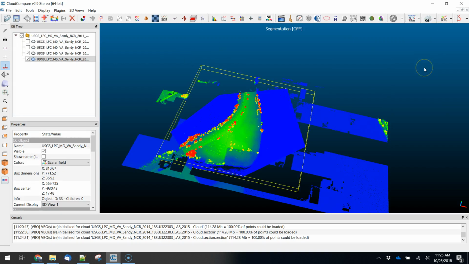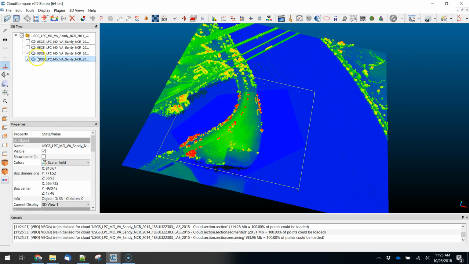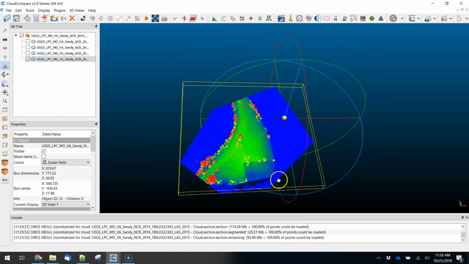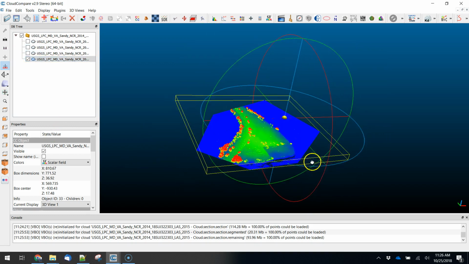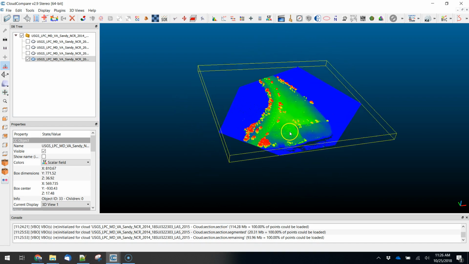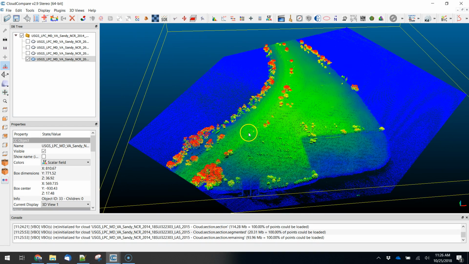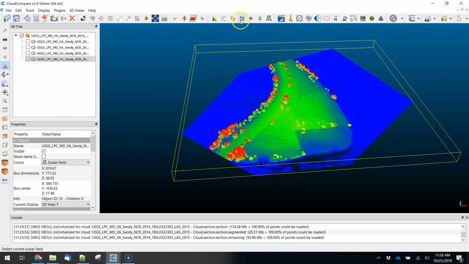And if I hit the checkbox, it's going to essentially separate those two clouds into what was inside the box and what was outside the box. So I get something that looks like this. Okay, so that's a quick introduction to both downloading from the National Map and using a couple of the tools to segment pieces in and out.